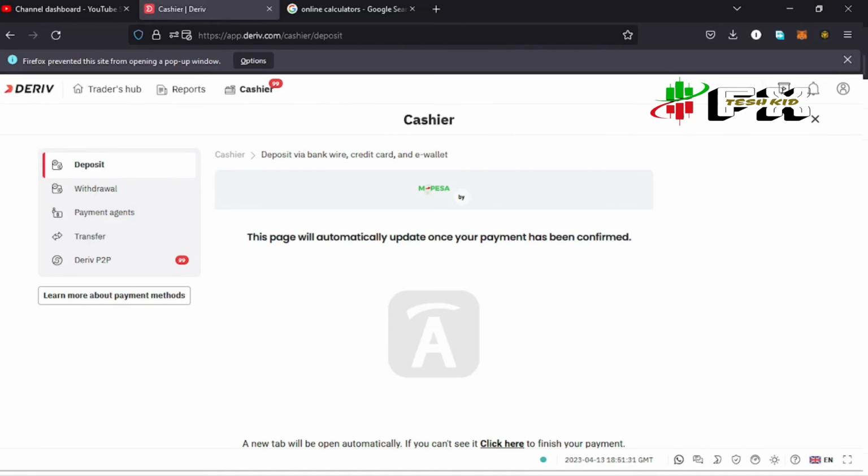Once you provide those details, you can see that you are redirected to this other page, where you can see that the page would automatically update once your payment has been confirmed. So I'm waiting for maybe my toolkit to do something. I can see that on my phone I need to enter my Mpesa pin. There is a pop-up message where I need to pay 713 Kenya shillings to Mula account.